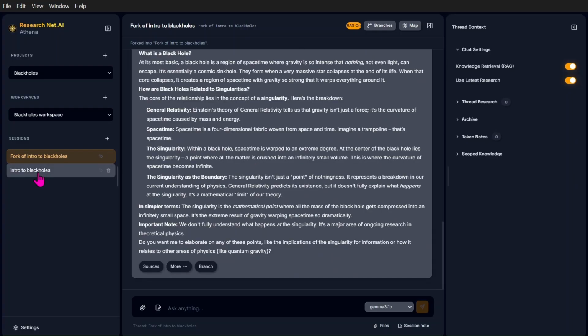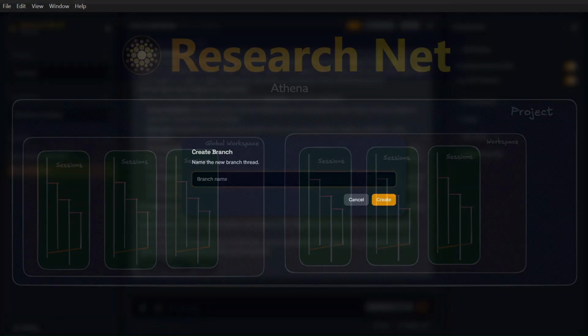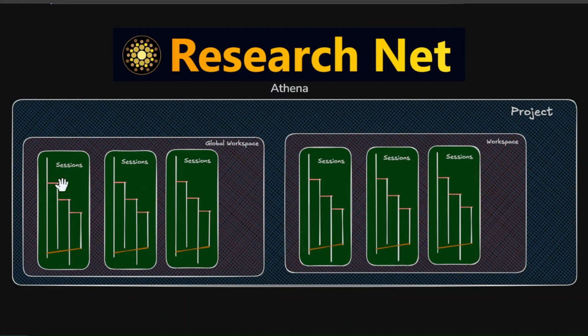Now let's go back to the first session. Over here you can see a button called branch. If you click on it, then you can create a new branch in this whole thread. If you remember the diagram, we had the main session and when you branch off, we create another thread which is a children thread of this main thread or a main branch.